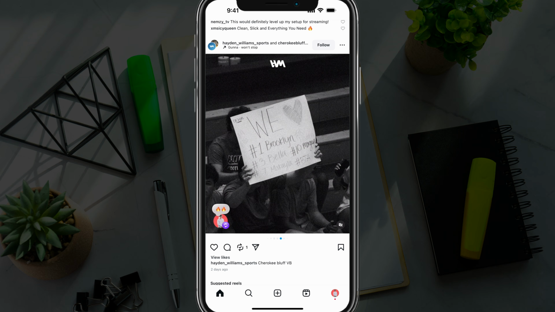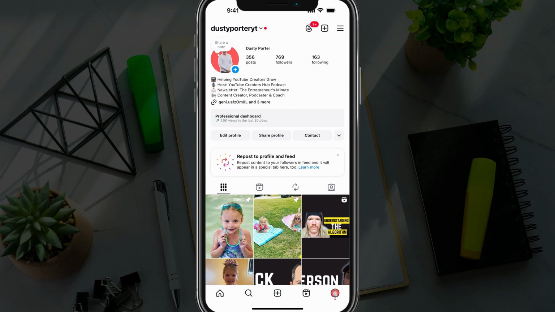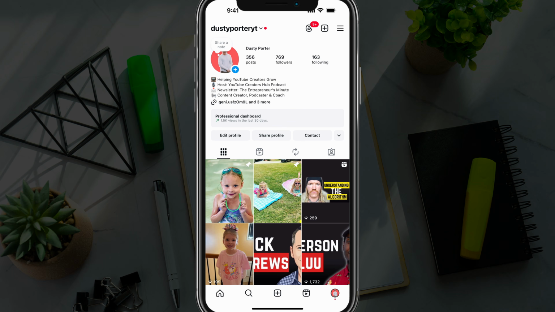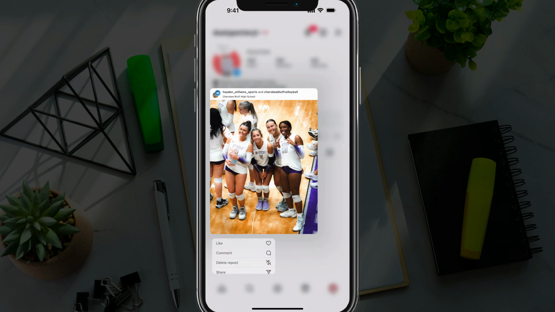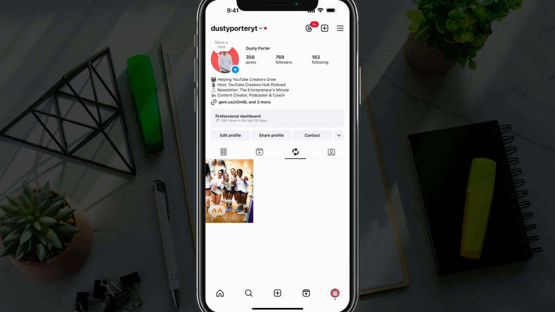In order to find that repost, I go to my profile here, and now you're going to see a new tab that has the little arrows, or the repost tab there, and it's going to show you the post that you just reposted. And if you really wanted to, you can tap and hold on the repost and go to delete repost, and it will automatically delete that repost for you.